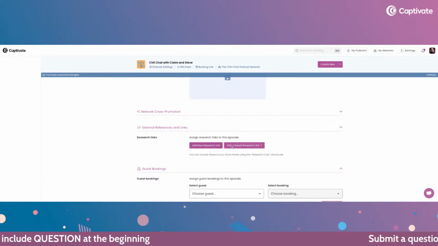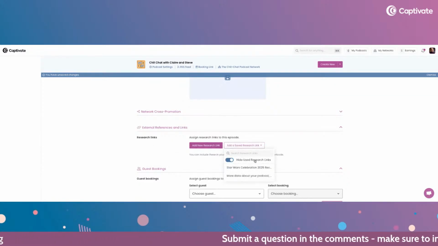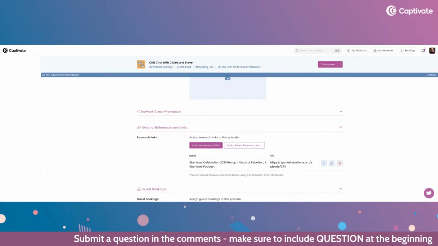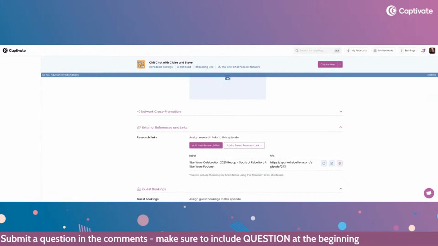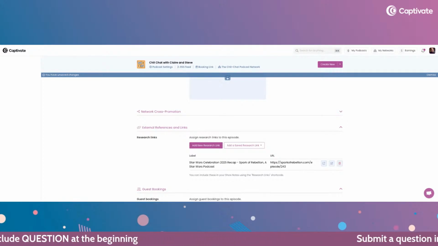But you can see here, do you want to add any research links? Okay, so again, you can add research links that you've saved. So I'm going to add this Star Wars one in. Okay, but you can also add research links directly if you wanted to do that during the episode. So let me just grab a link for you.